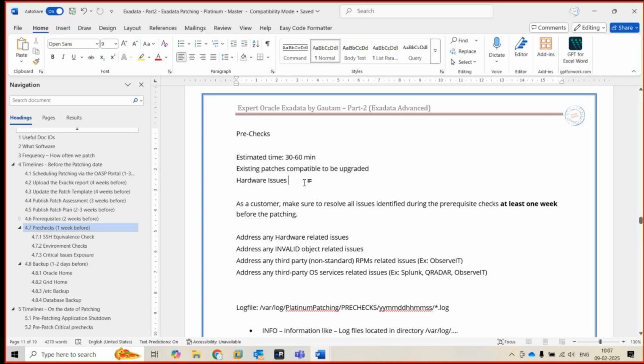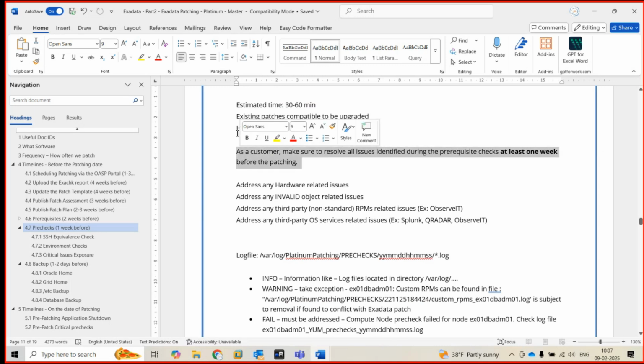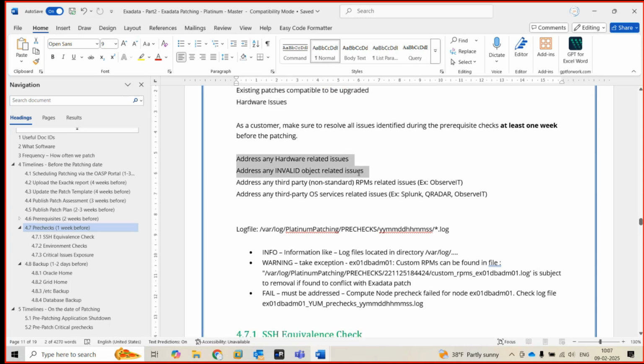So all these are done in the pre-checks. As a customer, make sure to resolve all issues identified during the prerequisite checks at least 1 week before patching. If there is a hardware issue, you need at least 1 week to replace the part, right? 1 to 2 weeks. Okay, like that. So address any hardware issues.